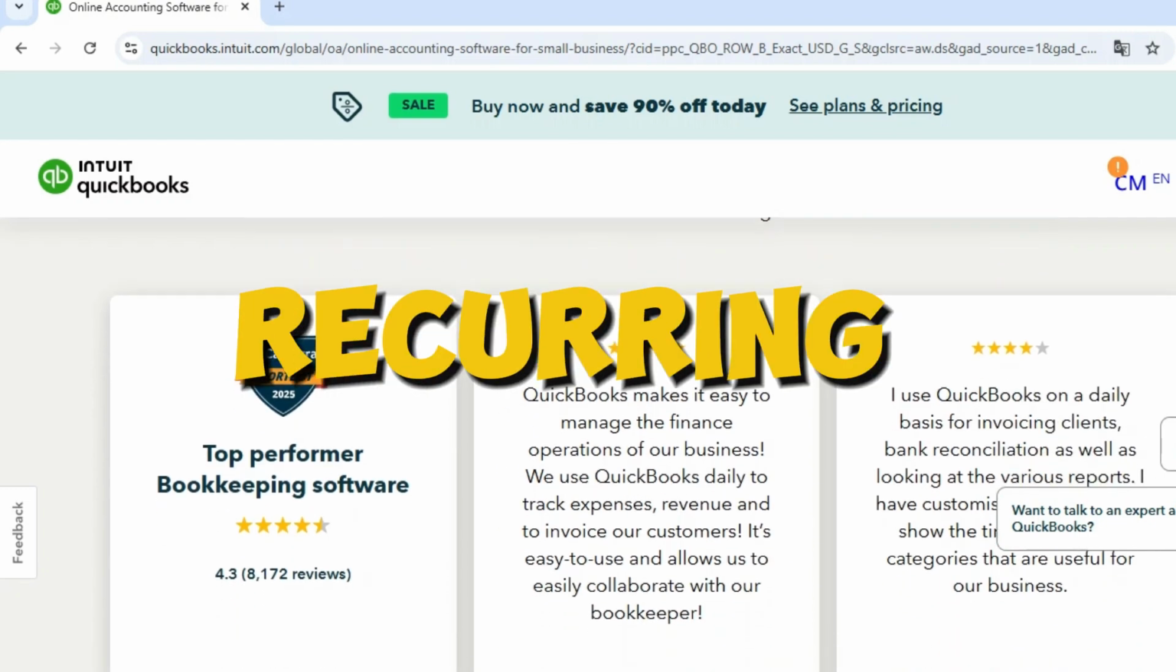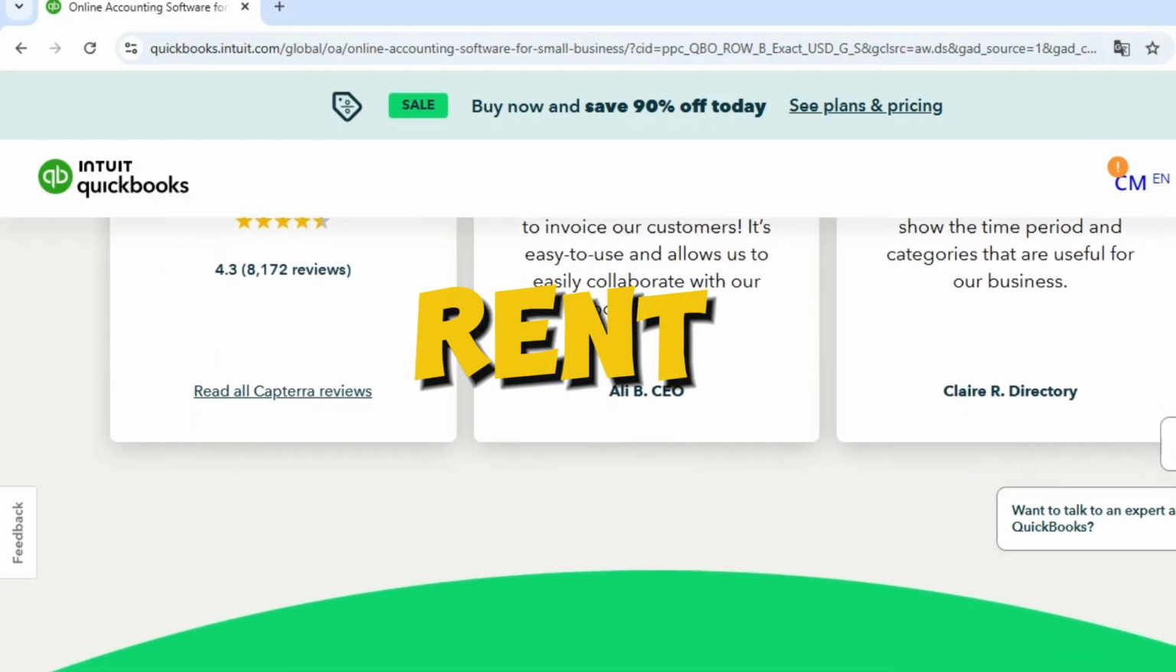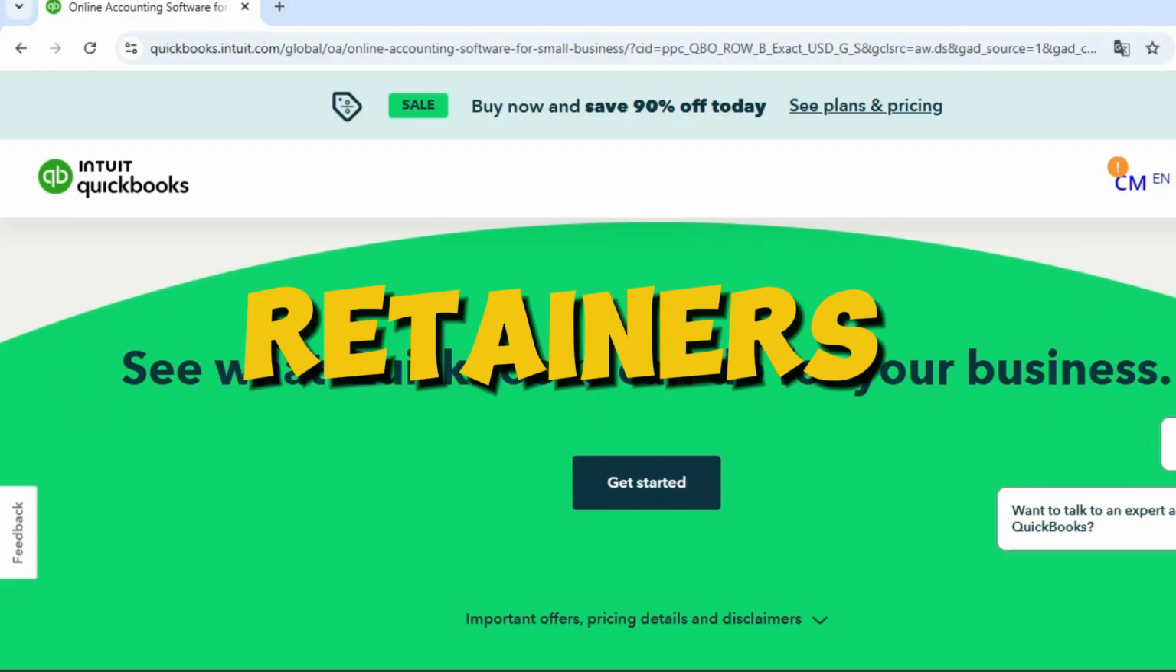What's your most frequent recurring transaction? Rent, software subscriptions, or client retainers?